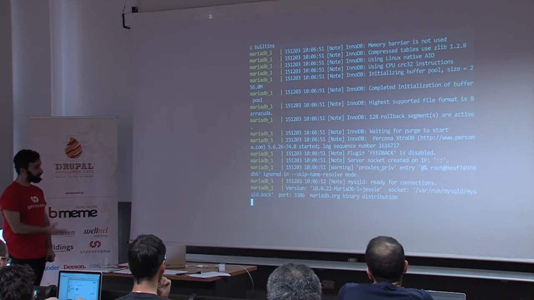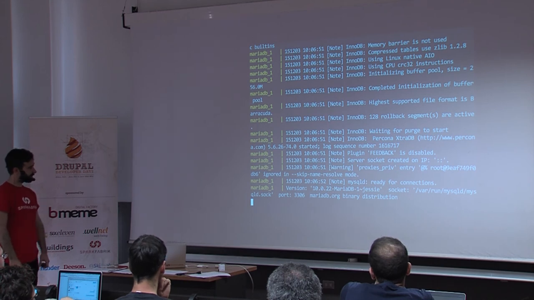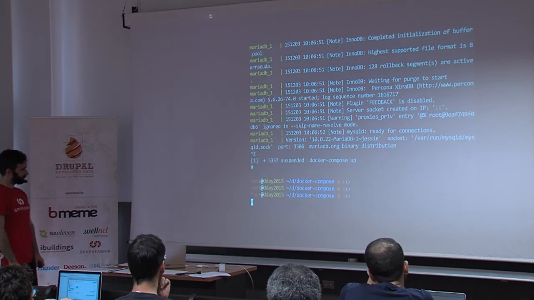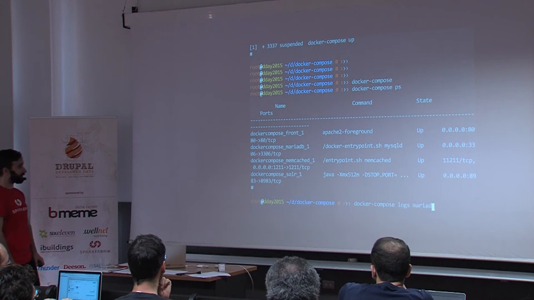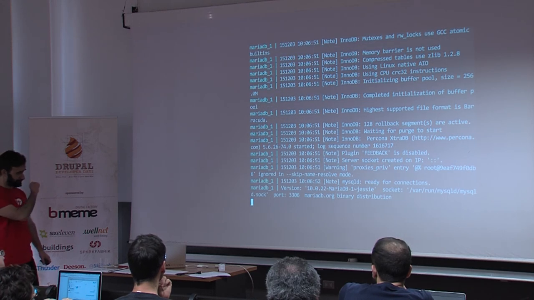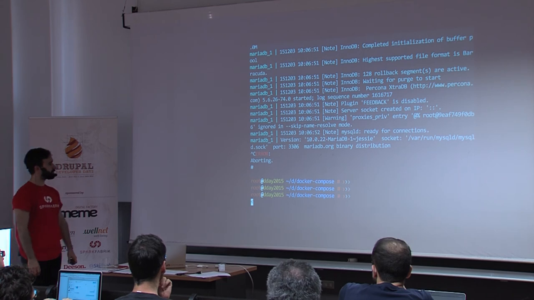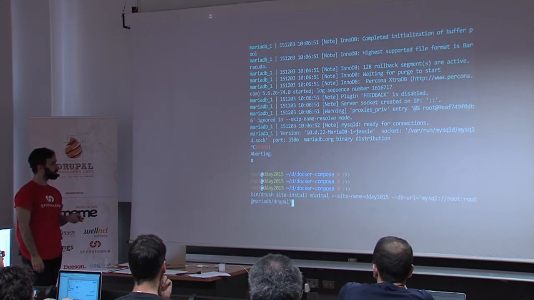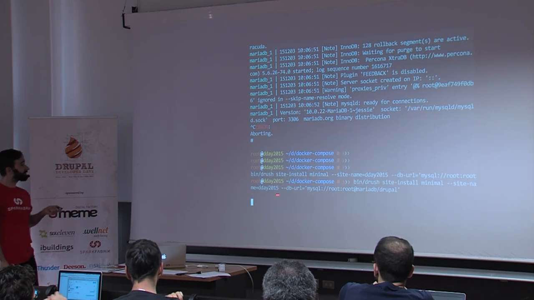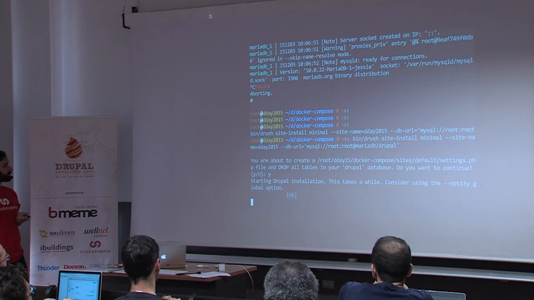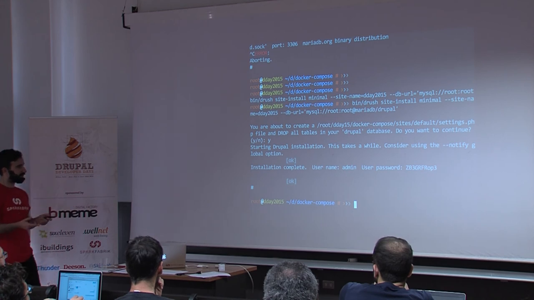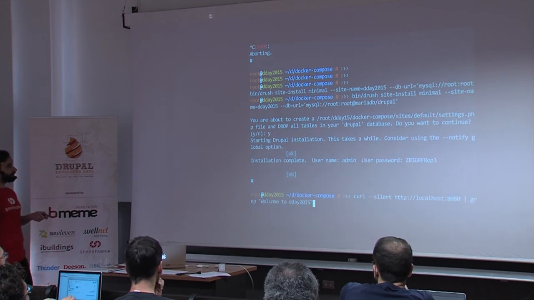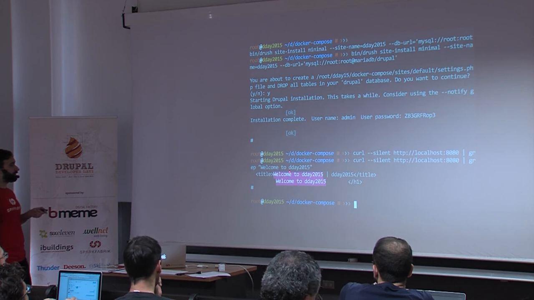Okay, we have all the services up and running. Docker Compose ps to see which processes are running. We can see the logs. Then we can run a Drush site install, but we don't have Drush installed on our system. We are just using the Drush inside the container. We install Drupal, and we can query it and see the output.